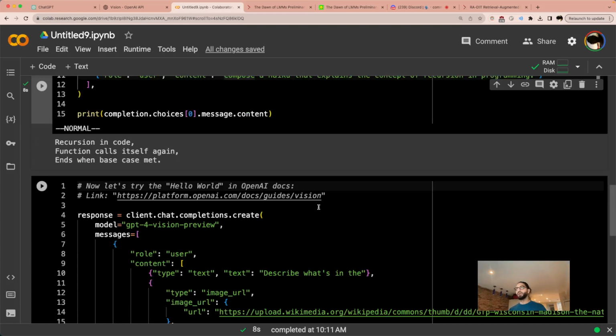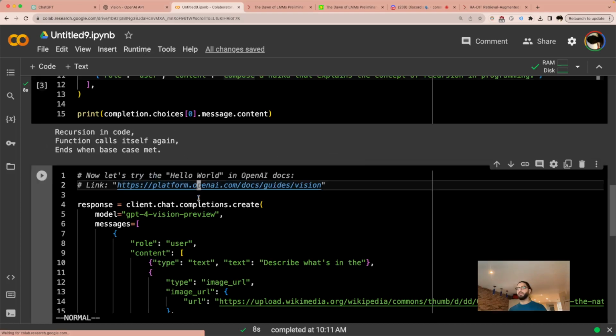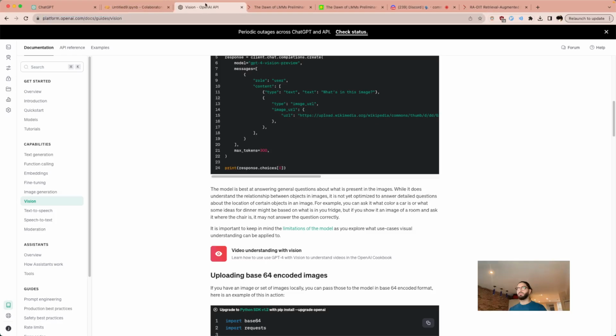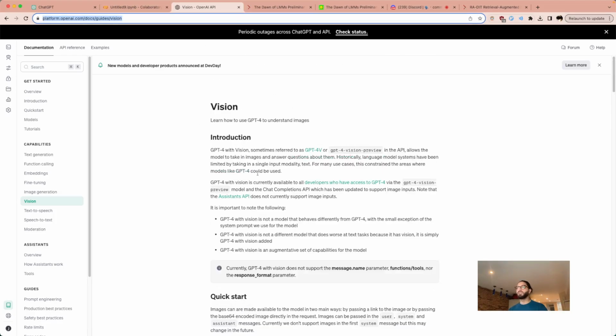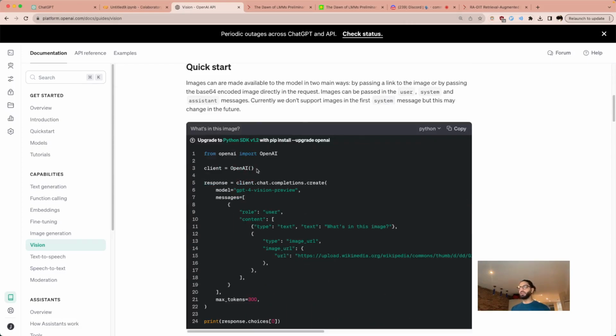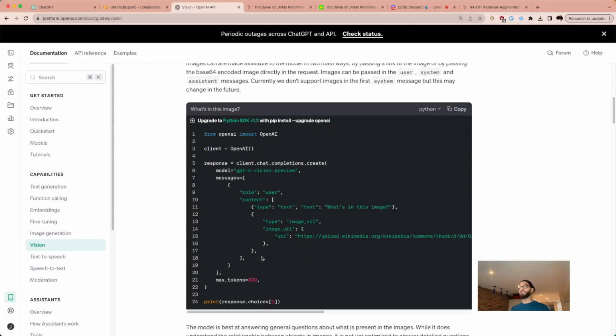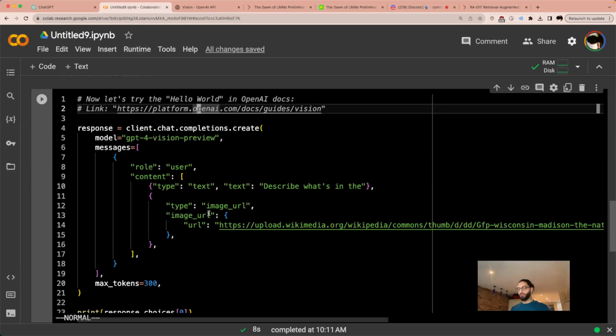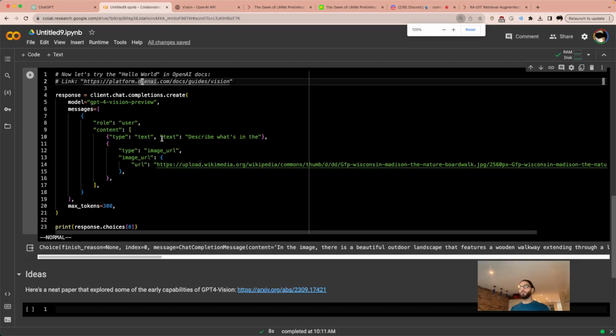When it comes to vision, OpenAI has this whole vision API page. If I click on this, it should open this link. We have this whole page. First of all, the model is called GPT4-Vision Preview, and it's now available in the API. Here they give us a quick start, which is kind of your hello world with this new API. I just copy pasted it here, and we can take a look at what this actually looks like.